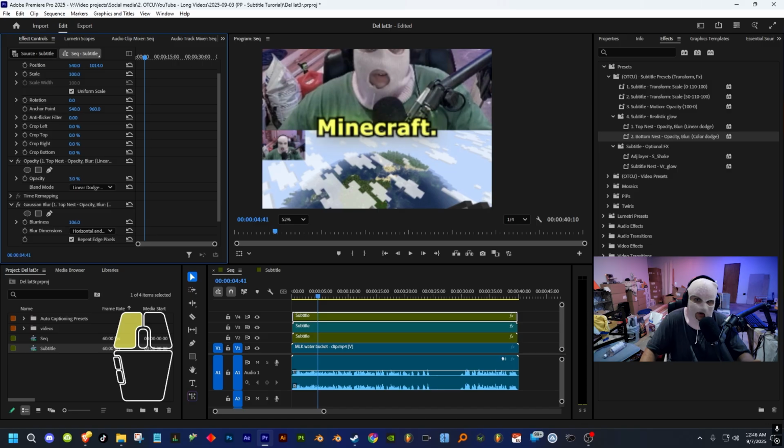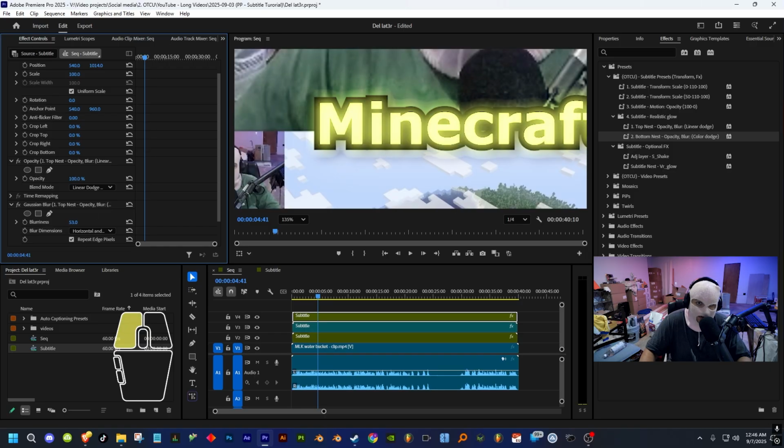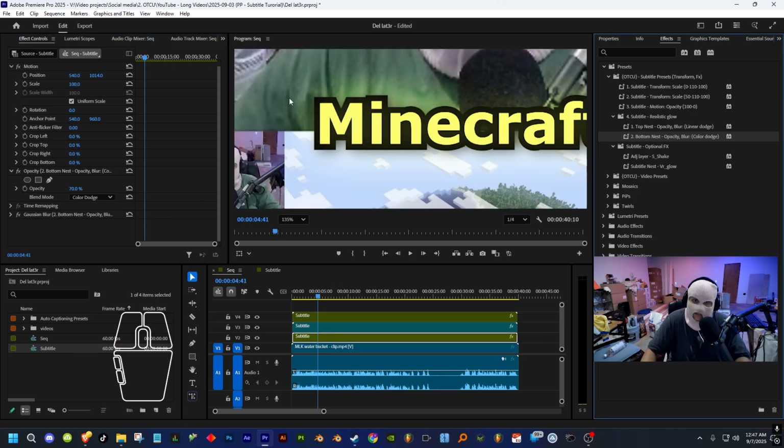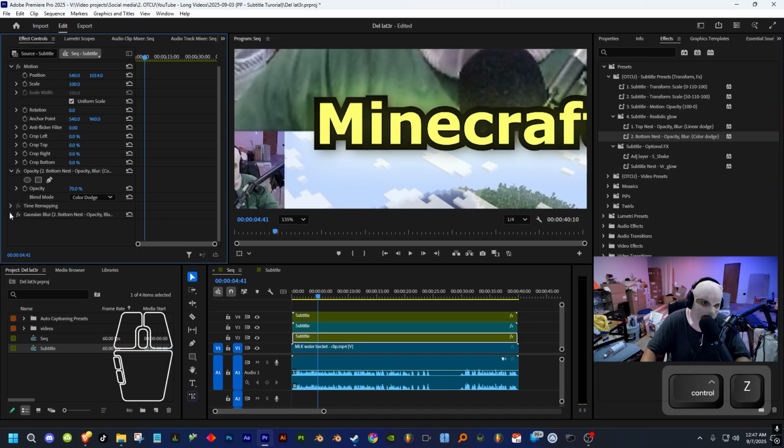So you guys could play around with the opacity on this. You could even play around with the blurriness by dragging this slider to make it however blurry you want. But as you see here, the closer you bring it, the less good the glow looks, the more sharp it's going to look on the edges. And the bottom one is going to be the background glow. So if you guys don't want it to be as glowy, you guys could change that. If you guys want to make it more blurry or less blurry, you guys could change that too.